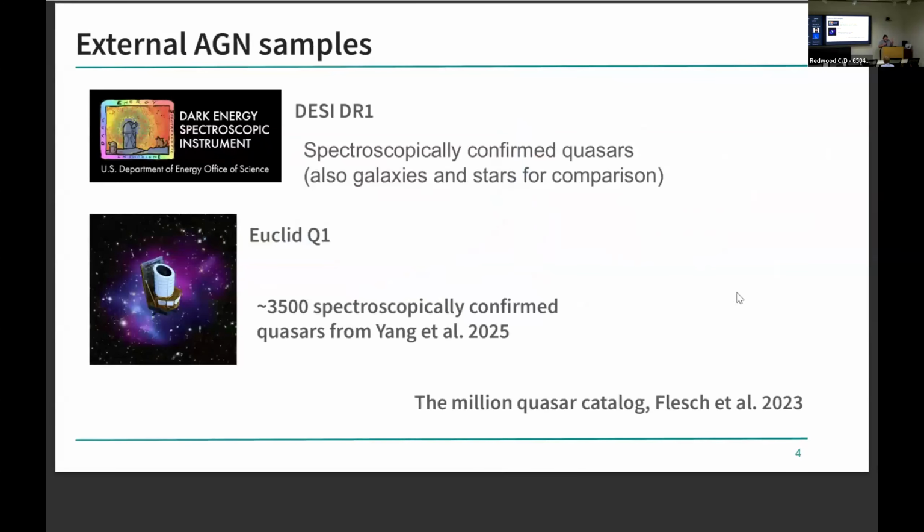Right now I am working with a very small sample of external known AGN. I'm working with samples from the DESI data release 1. I'm also using galaxies and stars, which I will use for comparison to quasars. I'm also using data from the Euclid quick data release 1, which other people have already given wonderful talks about, why we should care about data from Euclid.